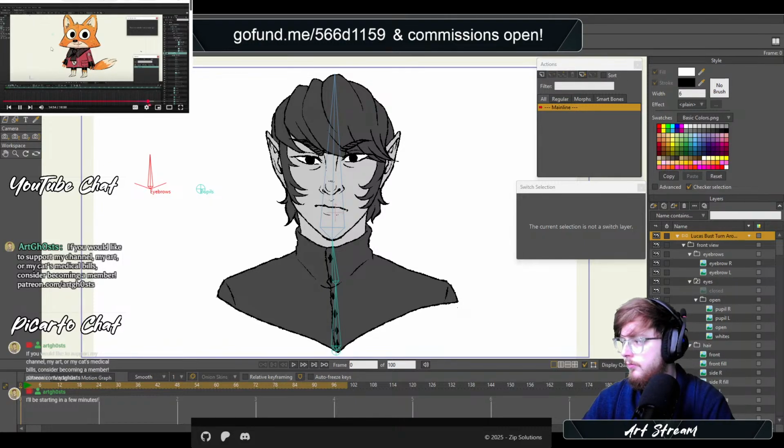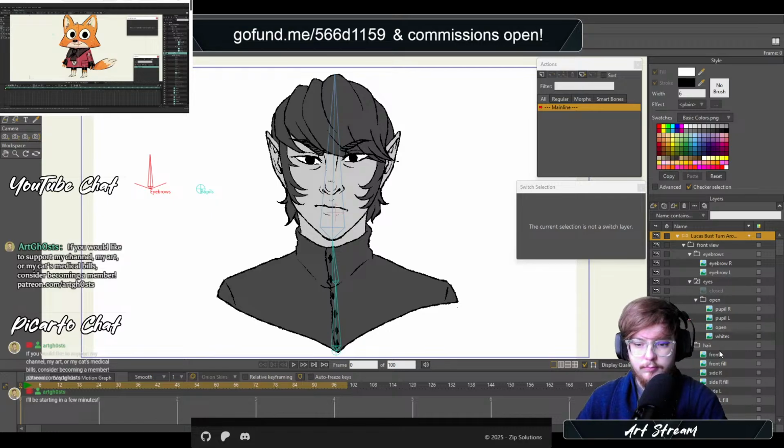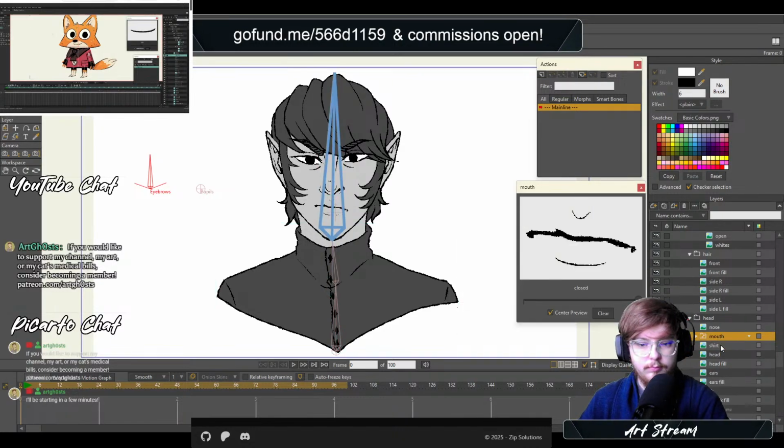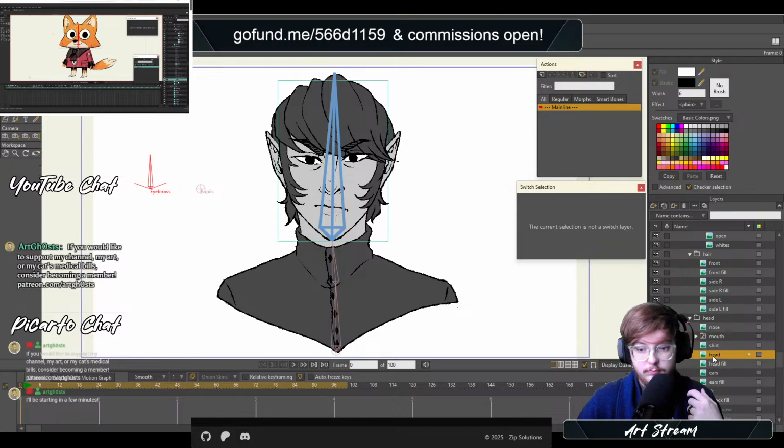Next, you have the nose. We're just going to bind that to the head bone. And then you have the mouths. This whole group can be bound to the head. And then you have the head itself, which can be bound to that bone.